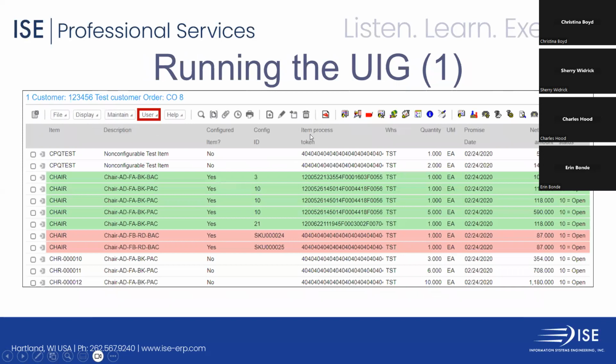And here's an example of how you would run the unique item generator. So you can see I have 5 line items that are green that are ready to go. Valid config ID, non-blank item process token. I have 2 that are still working in the background. So maybe this order is a real rush order. So I'm going to run the UIG for the 5 green items, and you can do that. All right, and there's the icon. Click on that icon. Of course, you can also choose the option from the user drop-down menu.